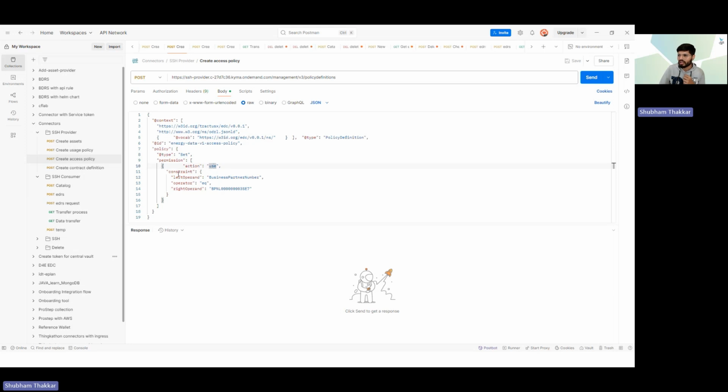And as I mentioned, we are using the BPN number logic here. So in the constraint, I use in left operand a business partner number. And then I use this, my consumer BPN number. So this is what I provided here. Just an example, if you don't want to use the business partner number logic, then the other option is the Dismantle credential stuff. So the Dismantle credential we can define when we are creating the credentials and everything. It's not part of this video, but I will explain it in the upcoming videos.